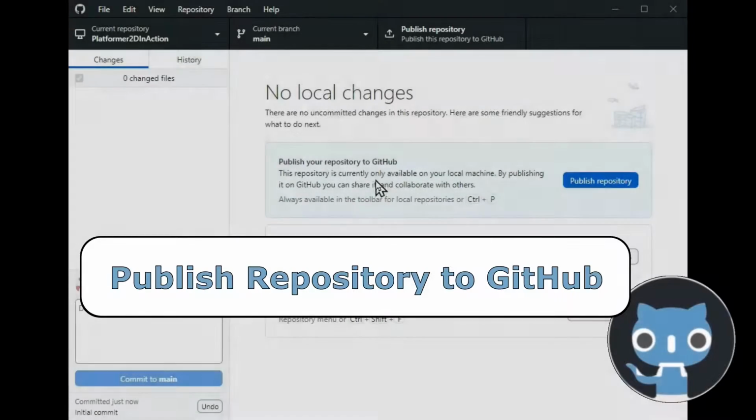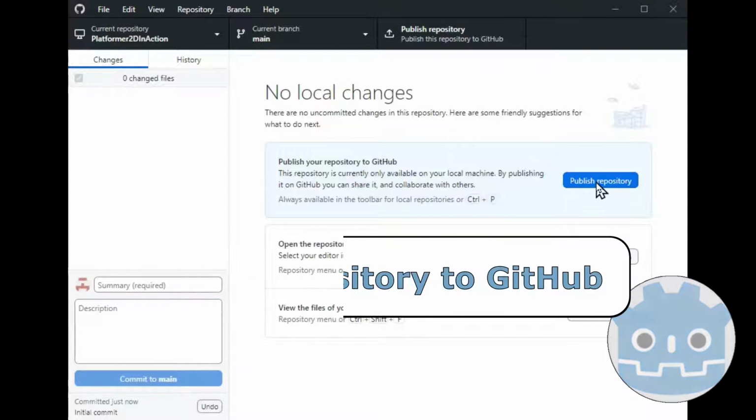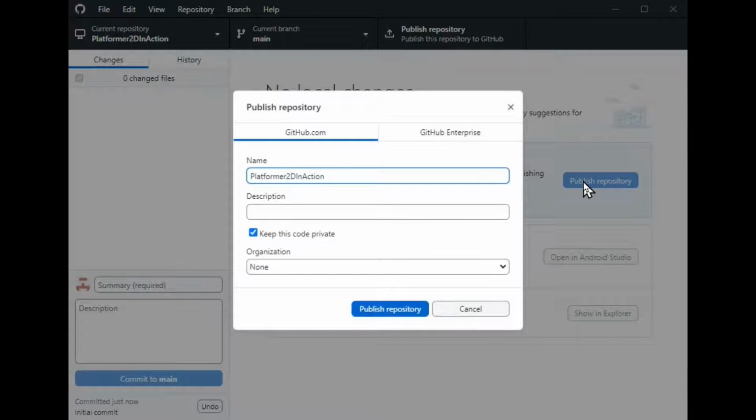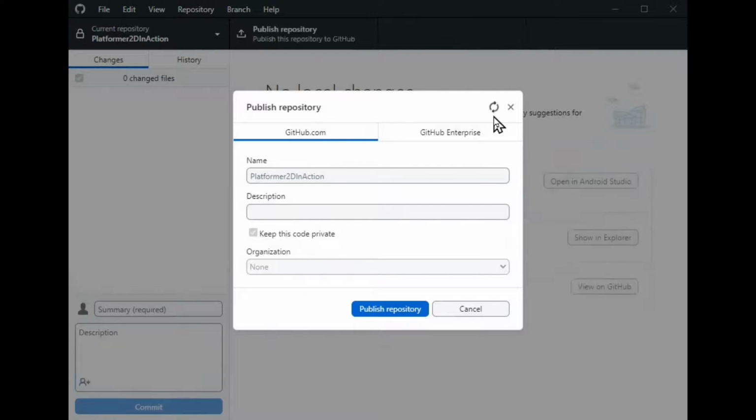3. Publish the repository. Now that we have a local repository, we need to push the code and assets to GitHub. Click Publish Repository in GitHub Desktop. Decide if the repository should be private or public. You can change this later, so we'll make it private for now. Click Publish Repository again to start the push process.